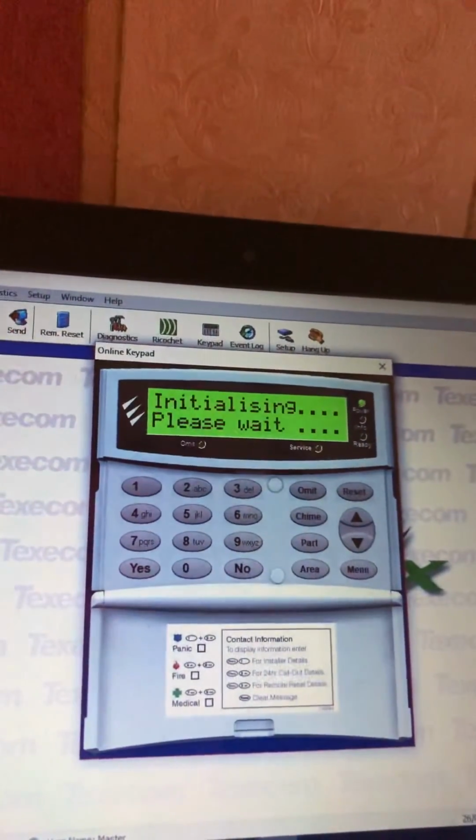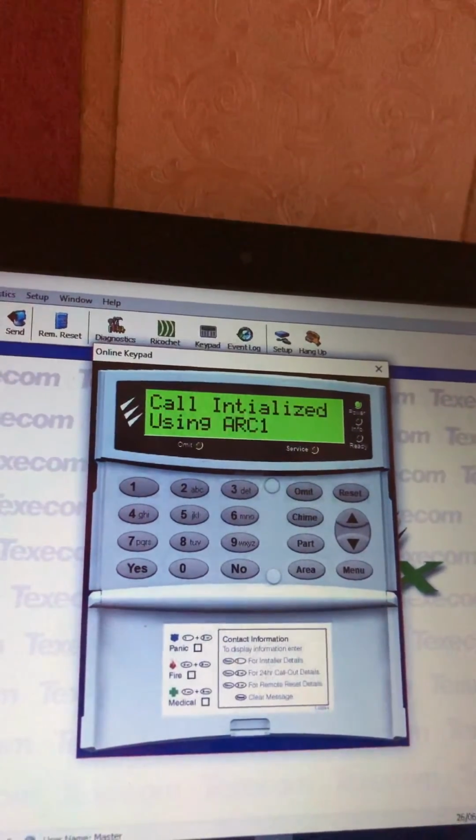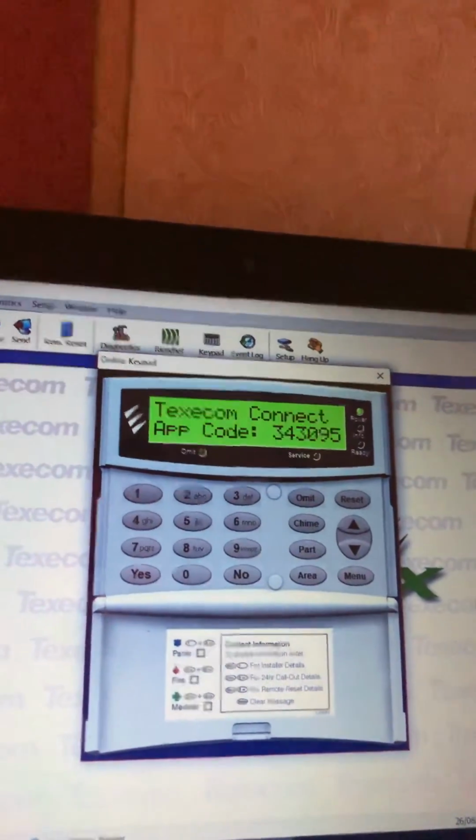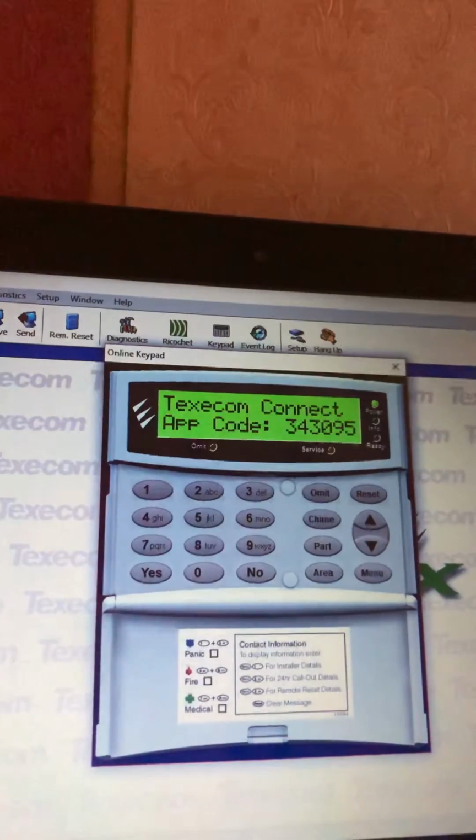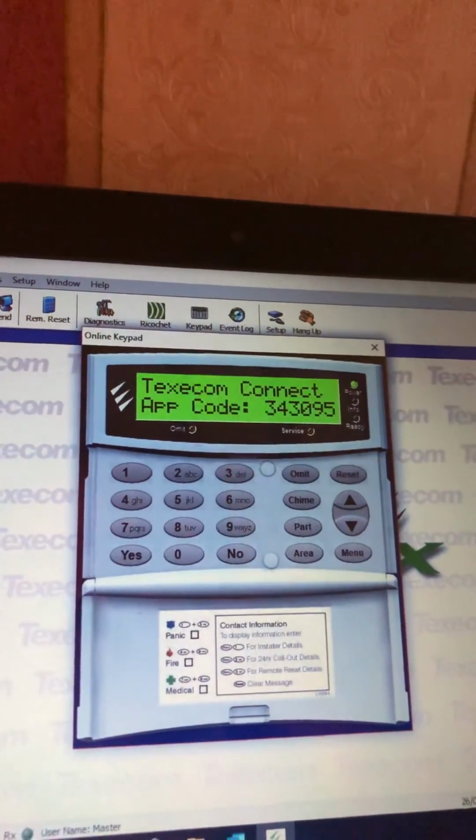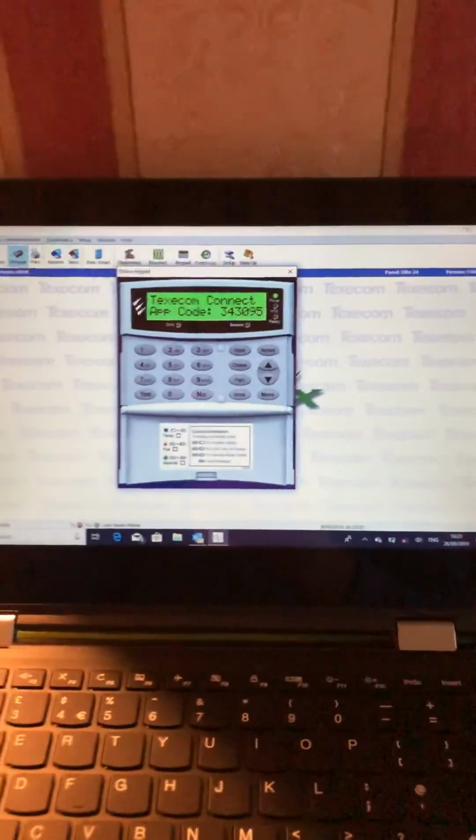which will give you, providing the internet connection is correct, the app code for the Texecom Connect app. Then you need to download the app and use this code. Once you've done that, log in as the engineer, which I'll cover in my next video.